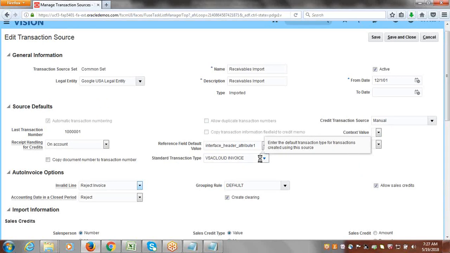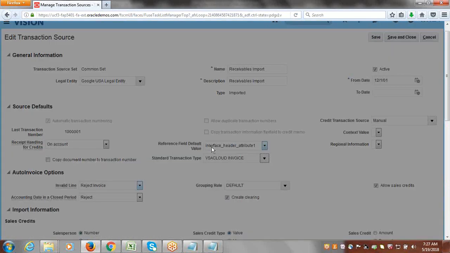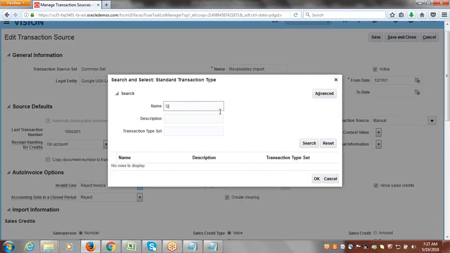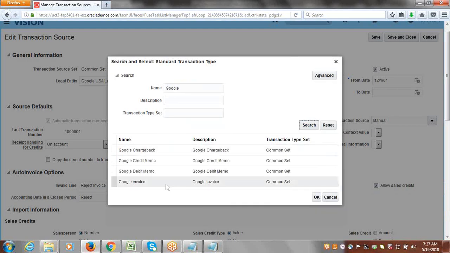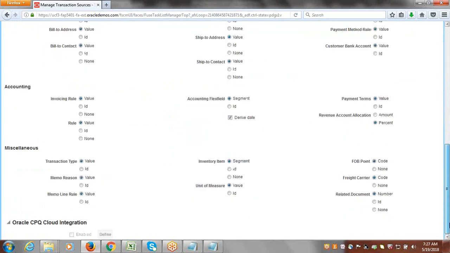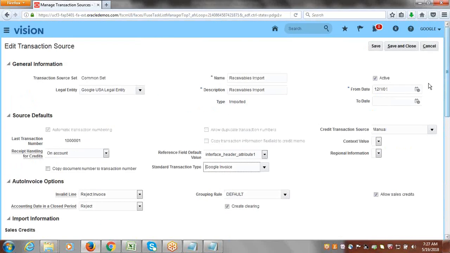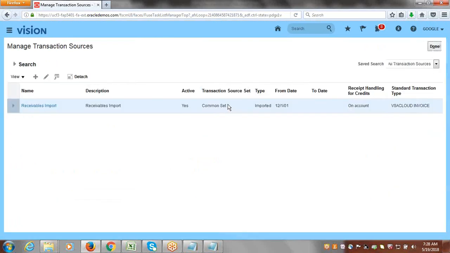Specify our transaction type. Google invoice. Done. Rest of all parameters, since it's predefined, unless you have a requirement for how it has to be processed, you don't need to change anything. So save and close. We have a transaction source with a type called imported. Right, imported type.